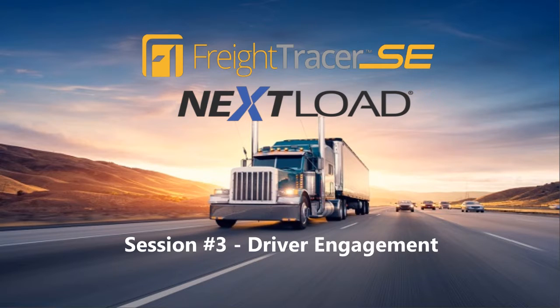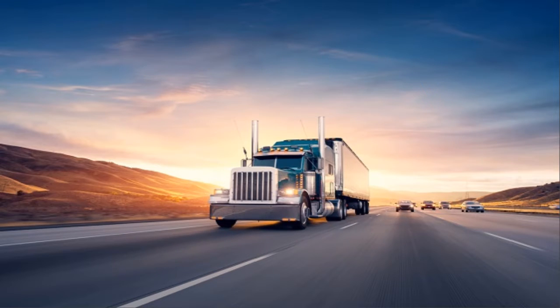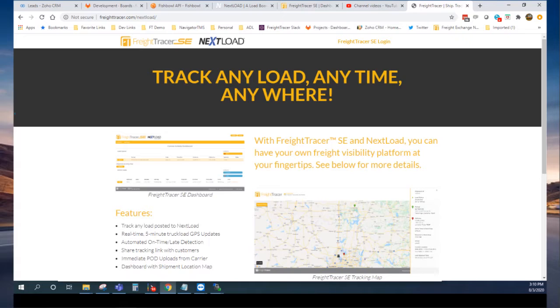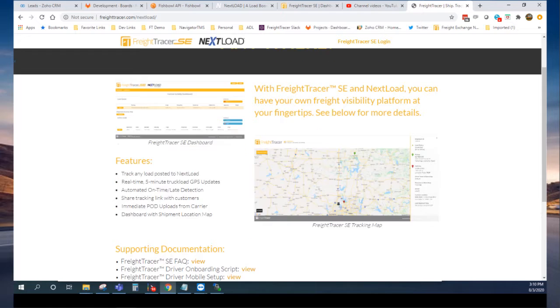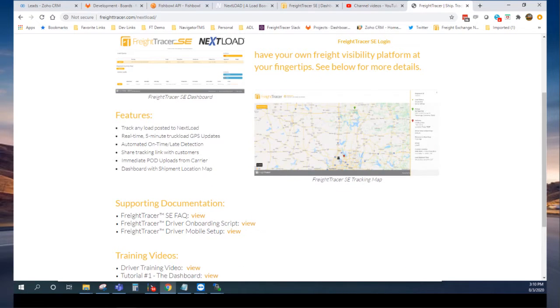Today's session number 3 focuses on driver engagement. Once a load is dispatched to a driver via FreightTracer SE, driver engagement is a very critical step. Ensuring that the driver understands how to get the mobile application set up and running is crucial to a properly tracked load.